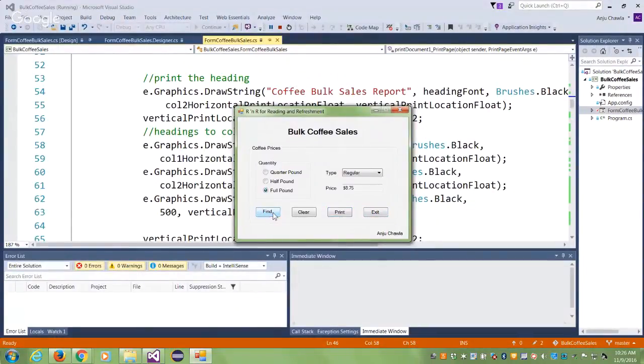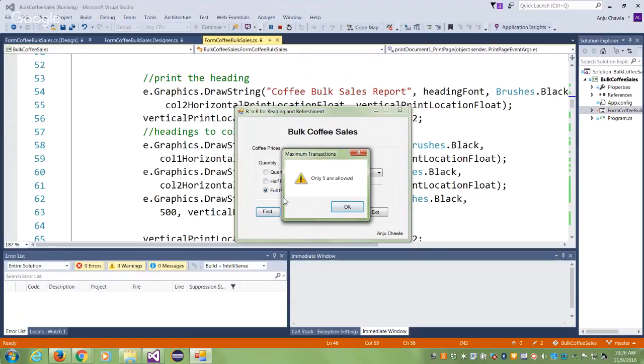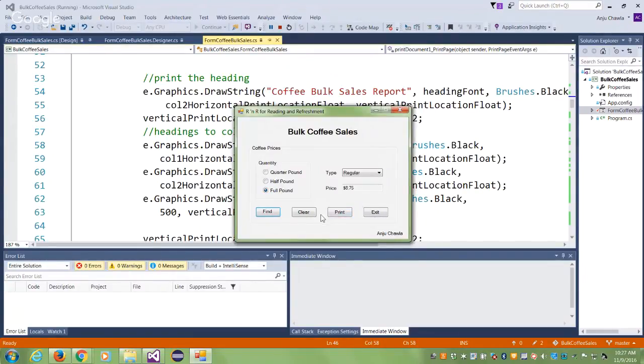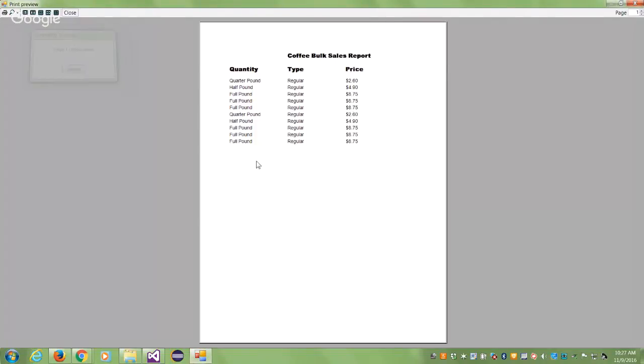You can do more finds if you like. If you try to do a 6th find, it will say only 5 transactions are allowed. You can't save more than 5 transactions. And now if you print again, you should have 10 records. There should be 10: 1, 2, 3, 4, 5, and then again 5, just because I'm printing it twice.